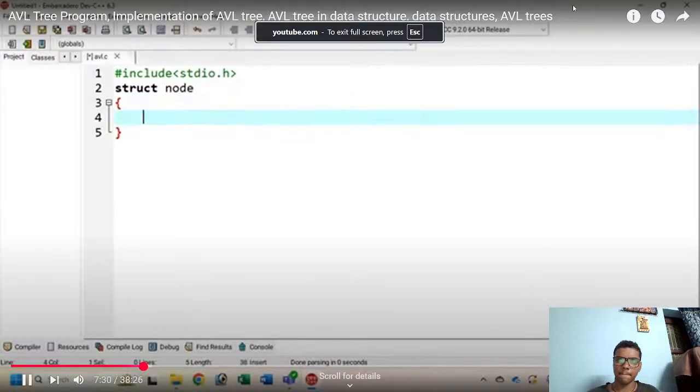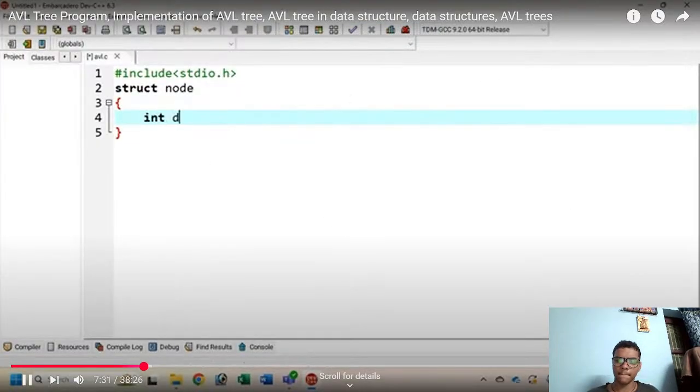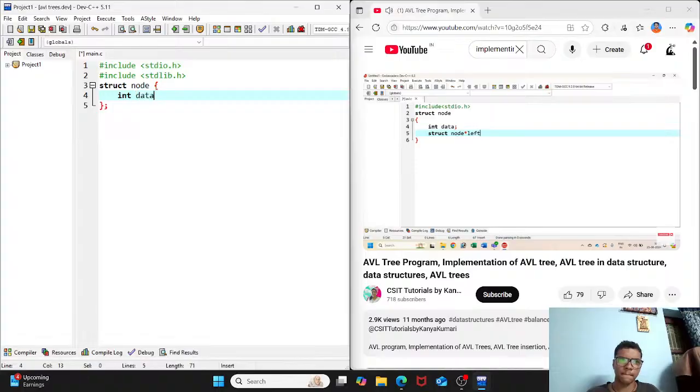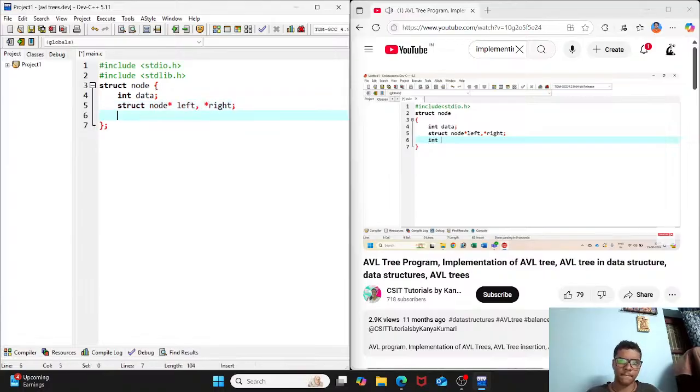Define the structure of a node. So one is the data partition, and another one is the left pointer and right pointer. Okay, struct node star left, star right, and height we want to store now. So for that, height of a node, simply you can take height. After the structure we have to put a semicolon. So semicolon.